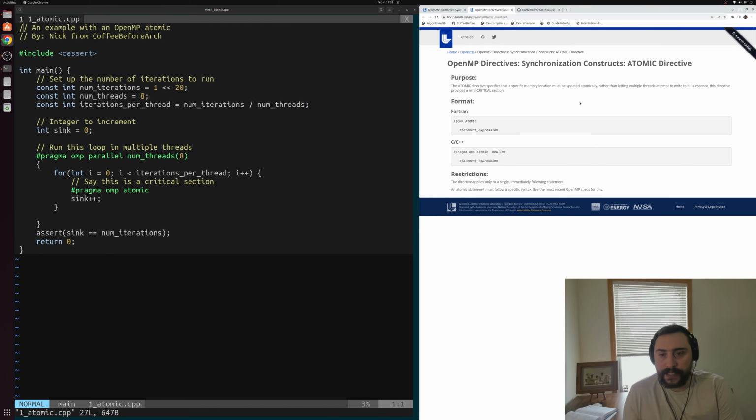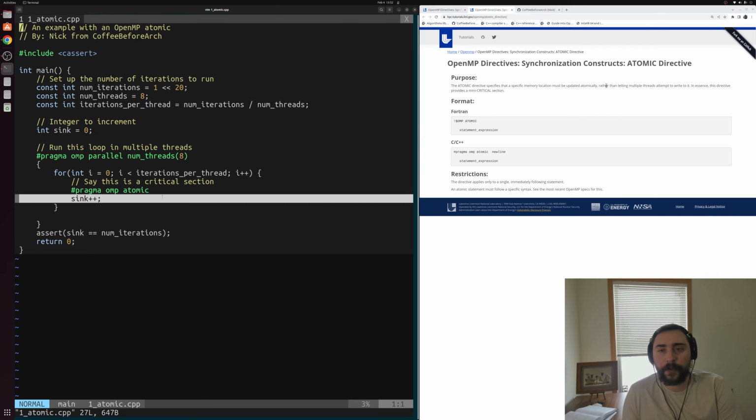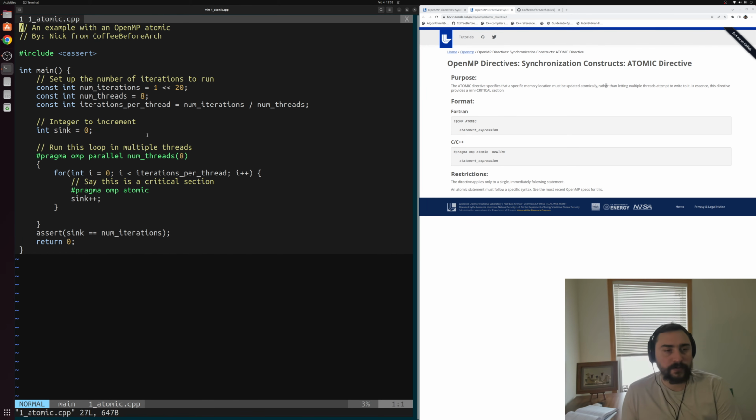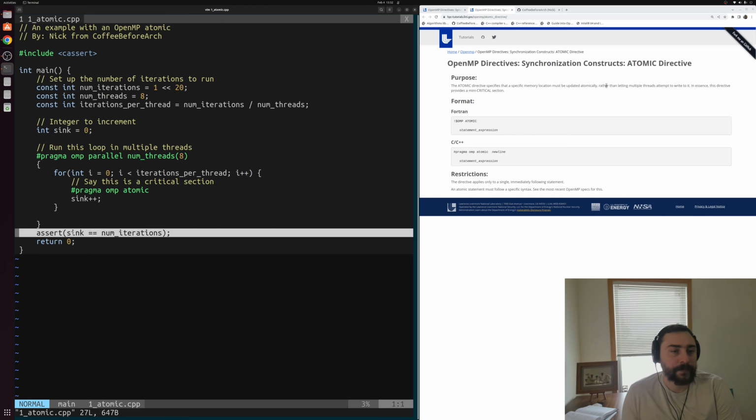So we go ahead and take a look at the same kind of documentation for this atomic. It says that this atomic directive specifies that a memory location must be updated atomically rather than letting multiple threads attempt to write to it. So basically it gives us this mini critical section here, by saying that we want this to actually be an atomic increment, not just an increment of a normal integer. Okay, so that's going to be our code for 2 examples here. And after we do all these increments, we're going to check to make sure that we got the right result here. So we're just doing 2 to the 20 increments.